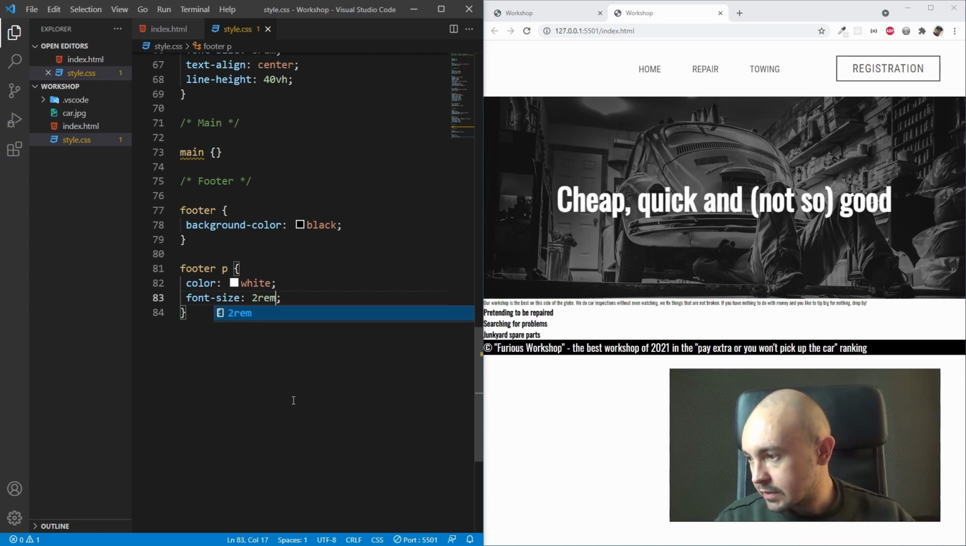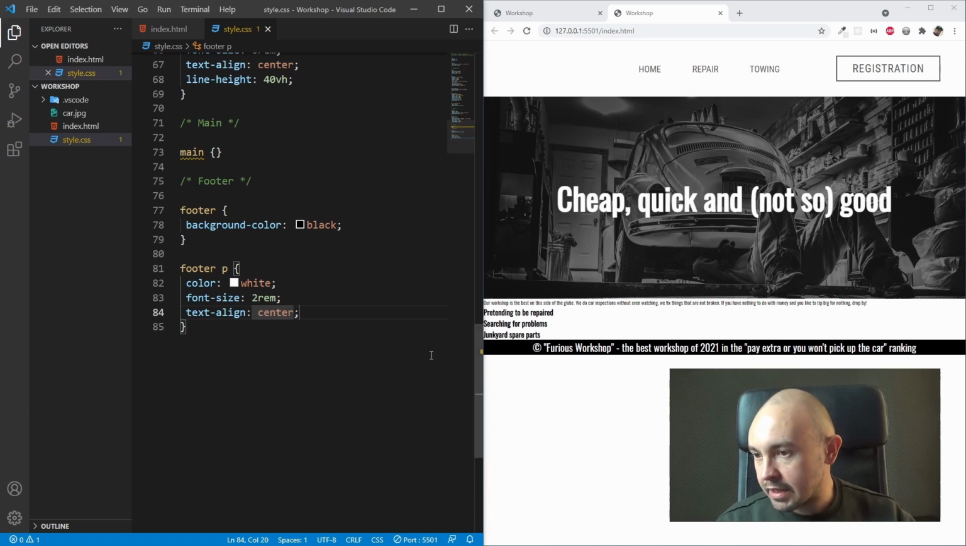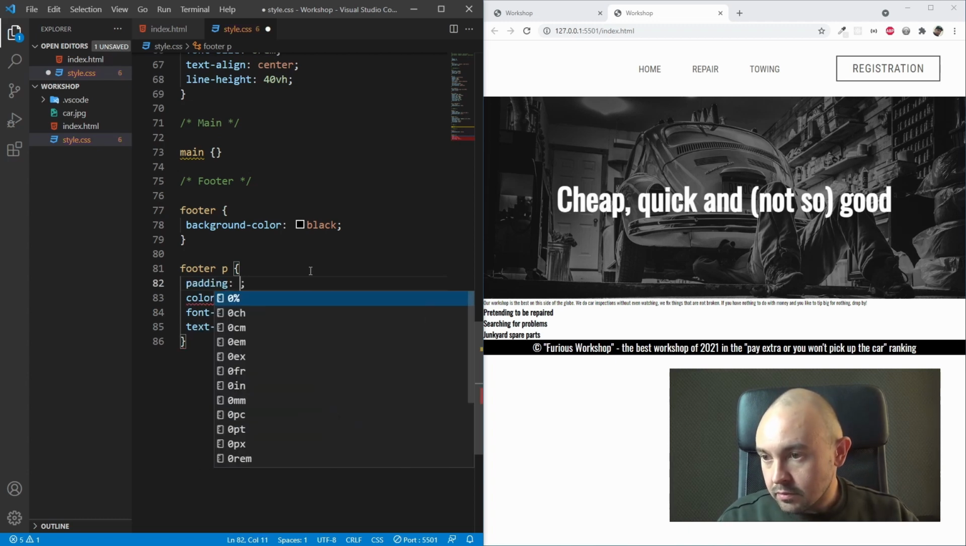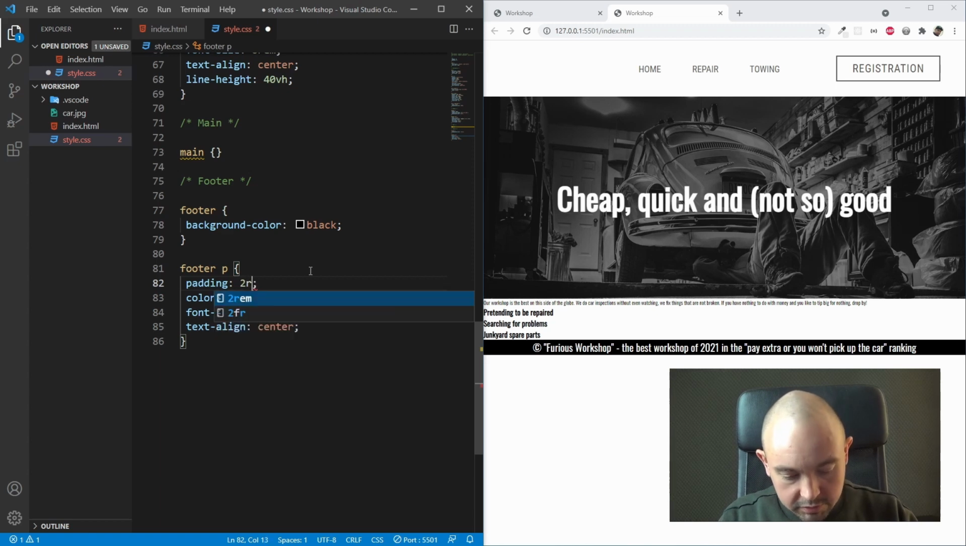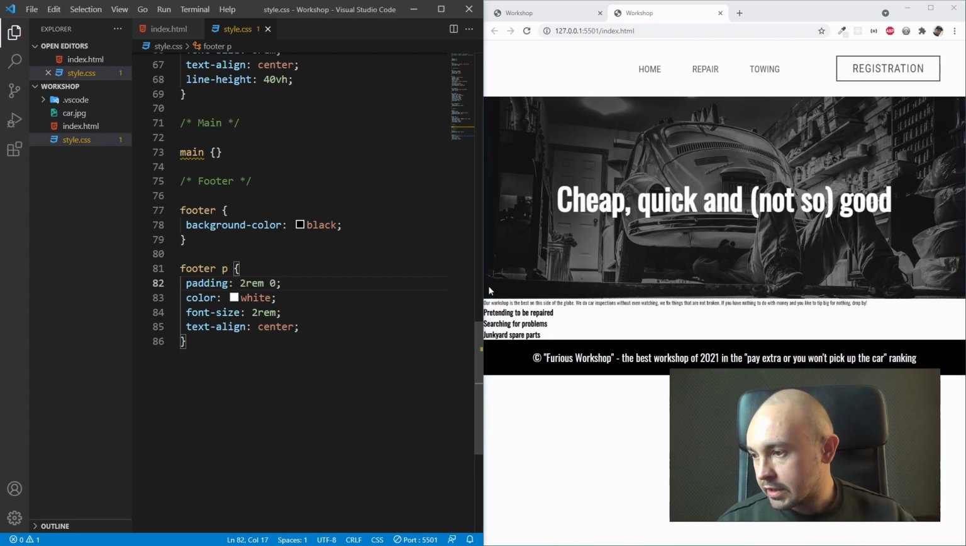I think it's nice. Let's align this text inside our footer with the text-align property. Let's make it center like this, and let's add some padding into it. And in this case, it can be 2 rem from the top and the bottom, and 0 from left and right, like this. So as you can see, we can use rem units also in padding.